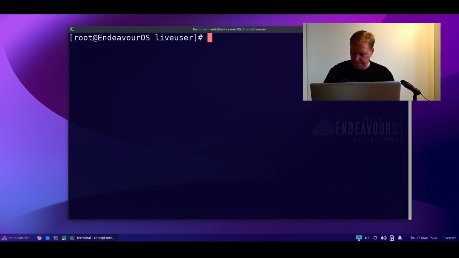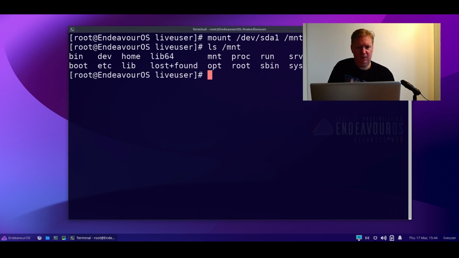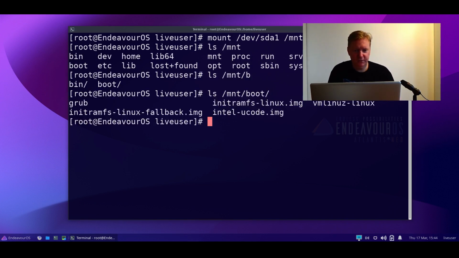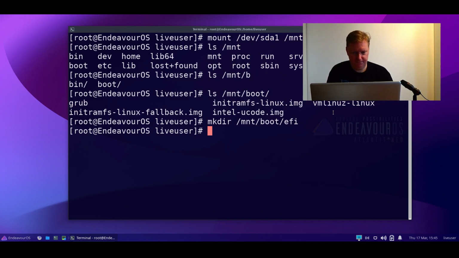So I've logged in as root now, and I will mount the first partition to MNT. Okay, and in there we have the boot directory, and this boot directory doesn't contain much. You see it does contain a directory grub, an initramfs, a fallback initramfs, a kernel, and we don't have this typical directory boot UEFI, so I will just create that. Okay. And this is where I will now mount the other partition.